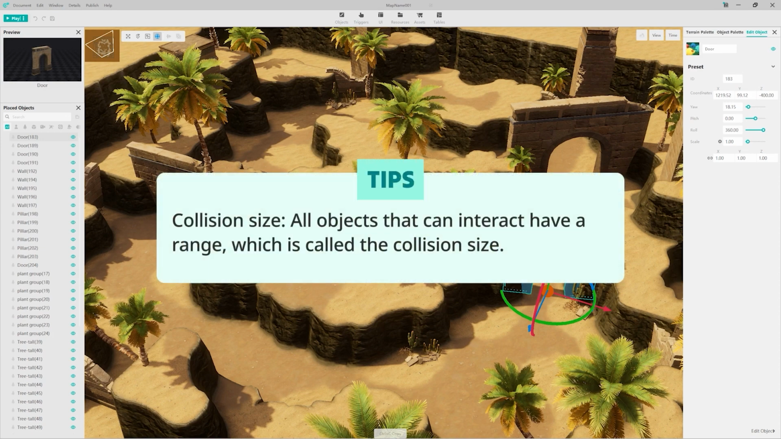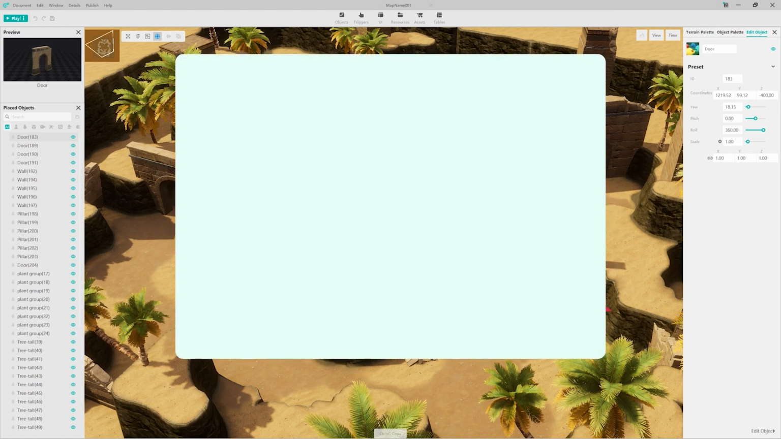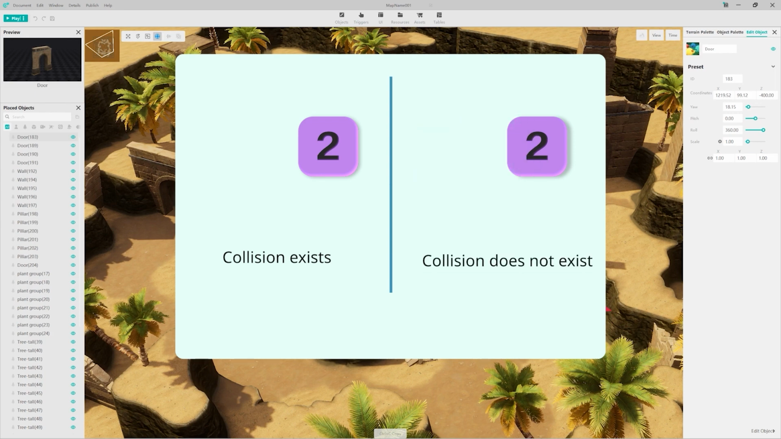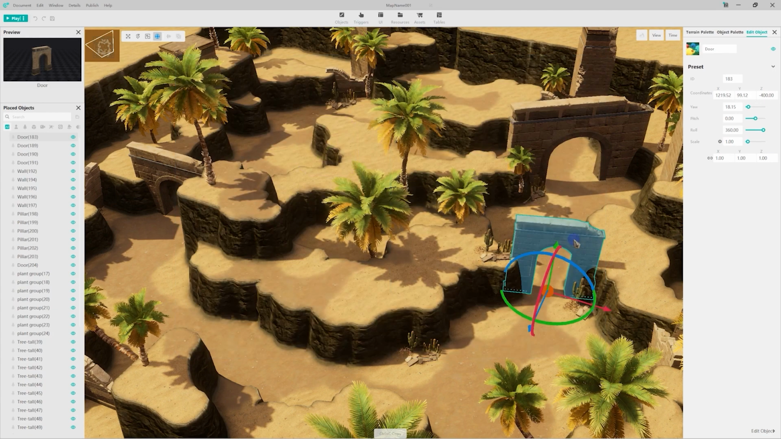We have a new term here, collision size. All objects that can interact have a range, which is called the collision size. For example, when two units meet, they cannot pass through each other and will be stuck. This is due to the existence of the collision size. If collision is 0, then the two units can overlap. It should be noted that the collision size has nothing to do with model size in the model selection circle.